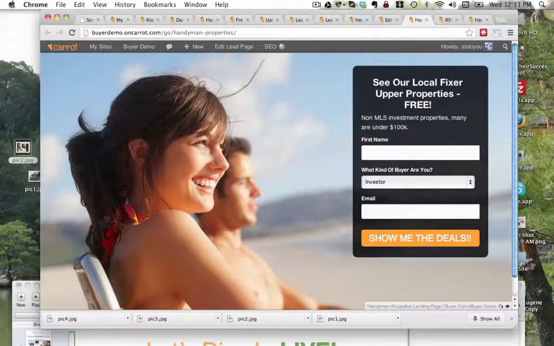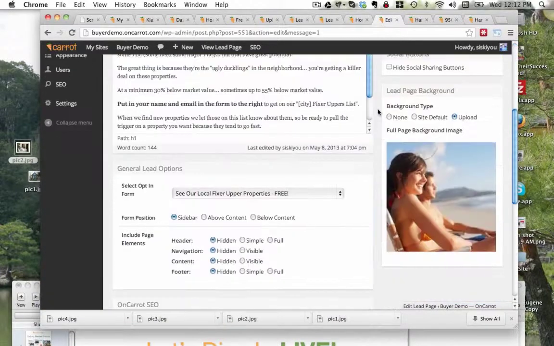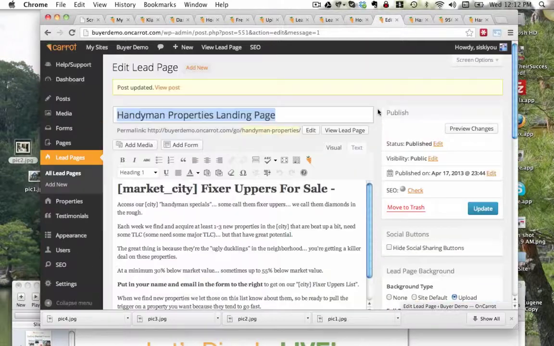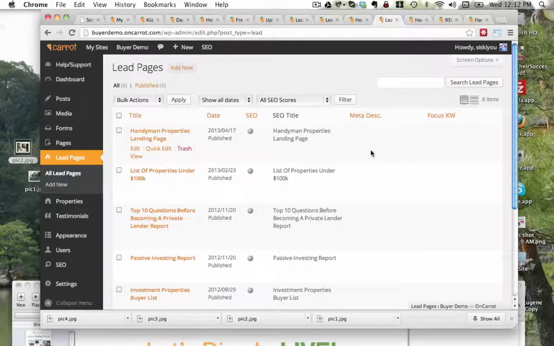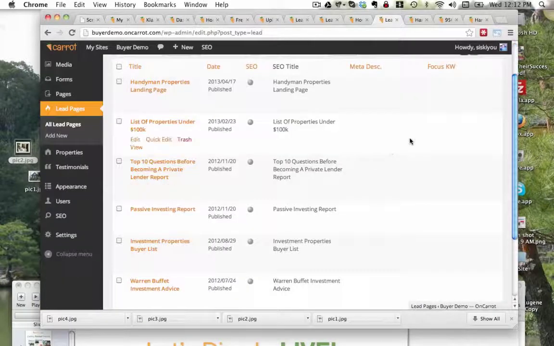People looking at the form, they're happy. Your eye gets directed over that way. Conversions really help. Of course, this isn't the best picture for selling fixer-upper properties, but you get the idea. Find a good picture that you want, put it in there. And then last, I'm just going to go ahead and get out of this lead page.